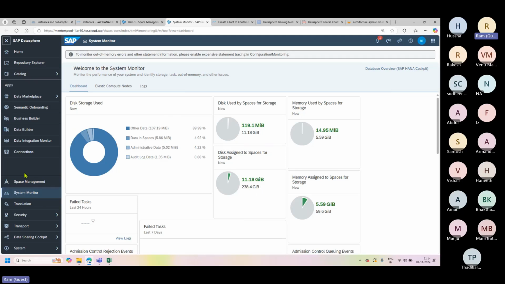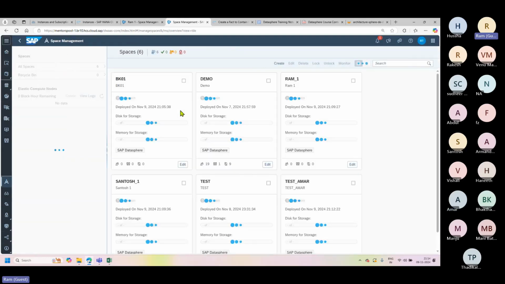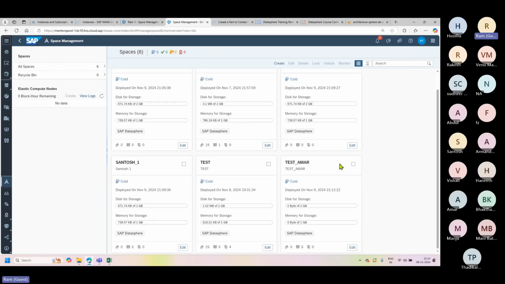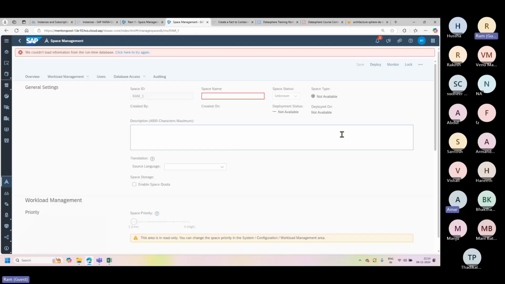I would recommend, while you are creating spaces, the 2 GB space is more than enough for all the things that we are going to do. So don't increase the space. If required in future, you can adjust it. So no issues. For test purposes, just create the 2 GB and 1 GB variant.